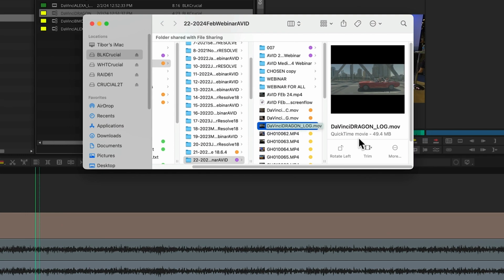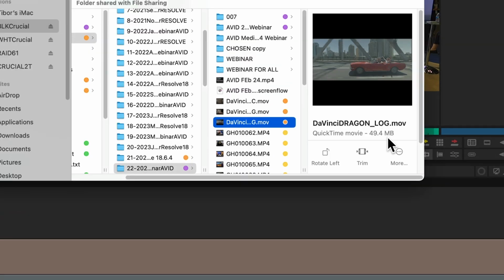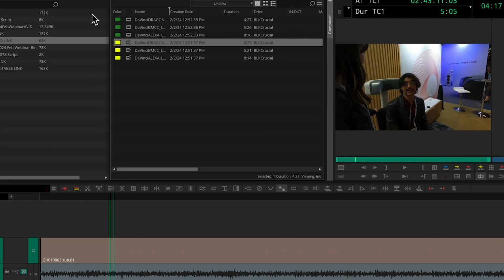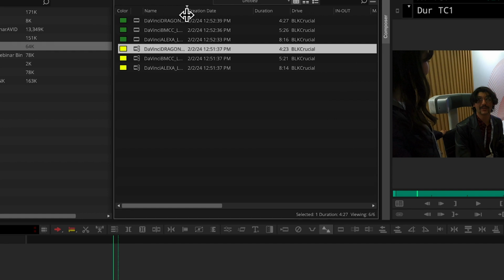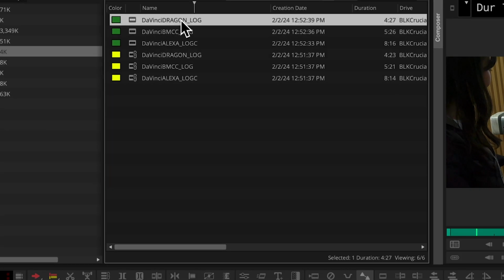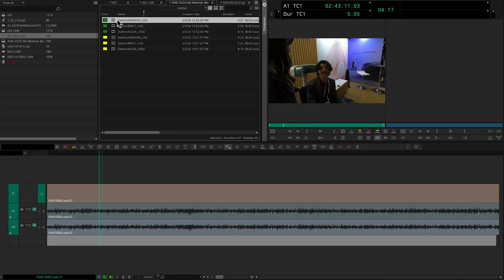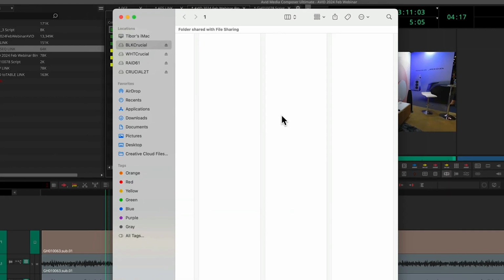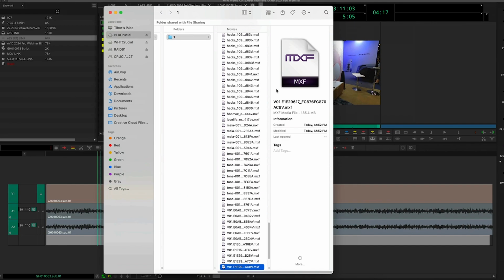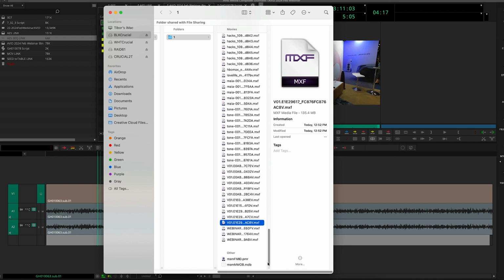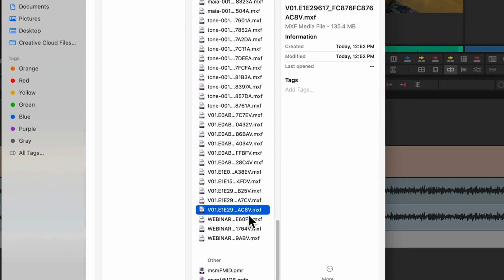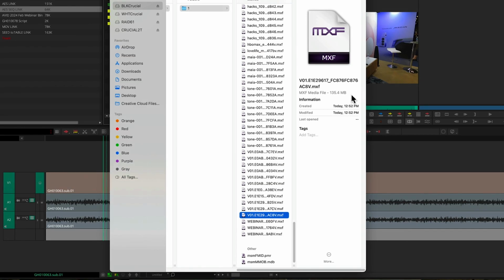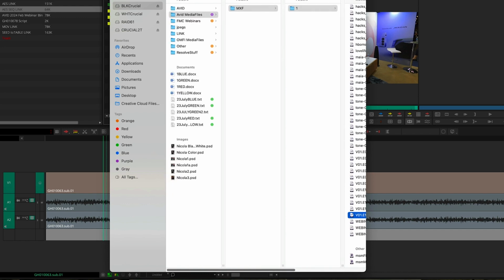That's the original, and it is only 49.4 megabytes. And if we look at the same file, which is the dragon, there we go. If you right click on it and you activate the search, reveal the file, it tells me that it is now MXF, and the MXF in this case is 135.4 megabytes because we digitized it, and that is now digitized as MXF into, on the root level, Avid MediaFiles, MXF, 1.